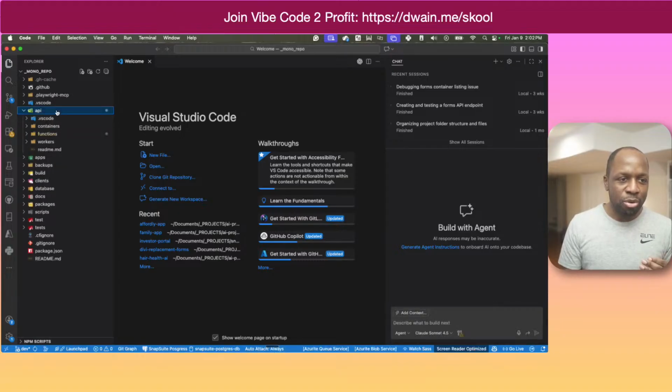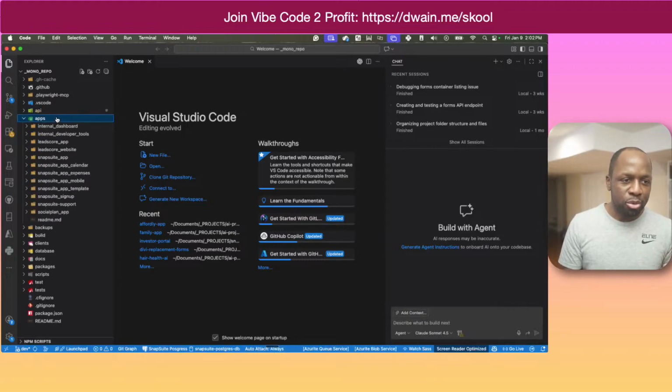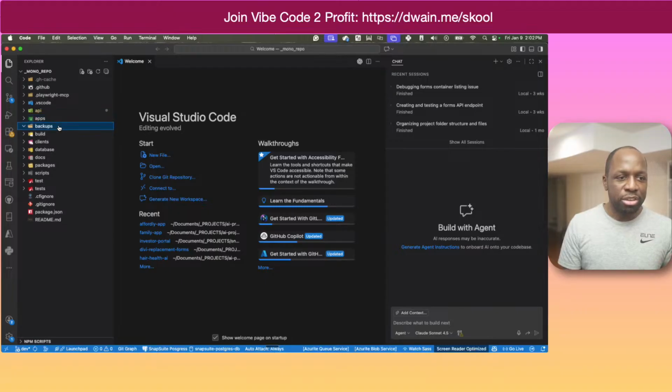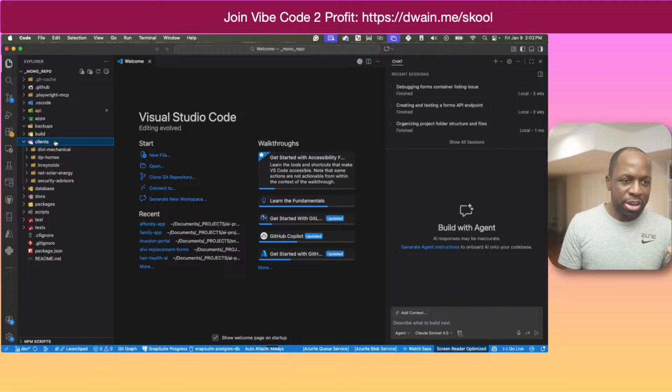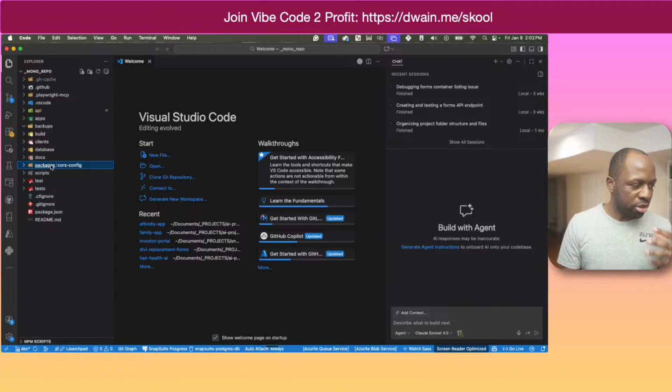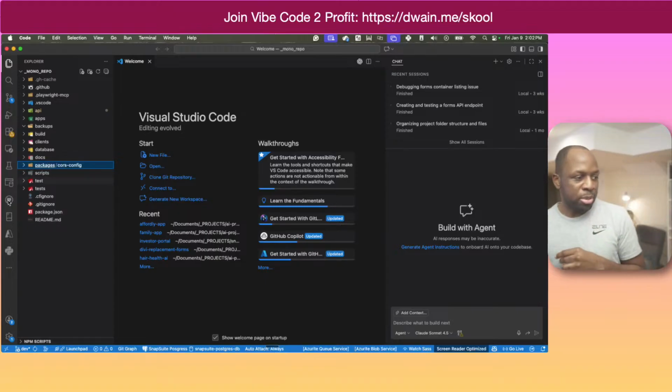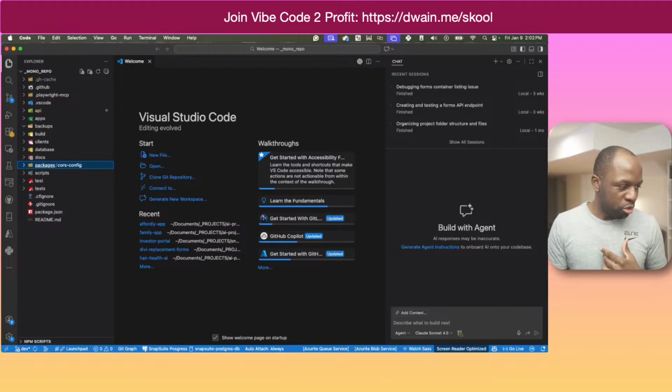There's an API folder. There's an apps folder. There's backups. Don't worry about that. There's a build, clients, database, docs, packages. Right? It kind of goes on and on. But yes, monorepo, huge game changer from the rooftops.